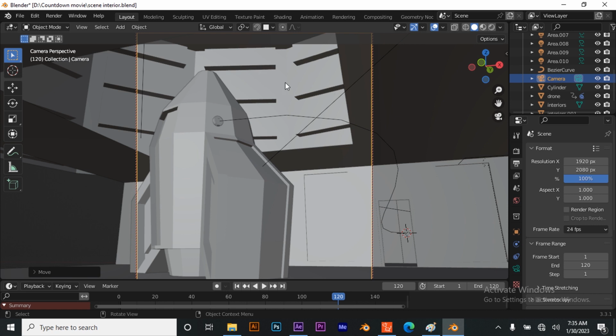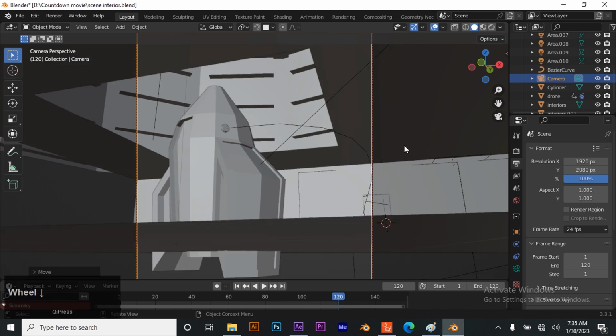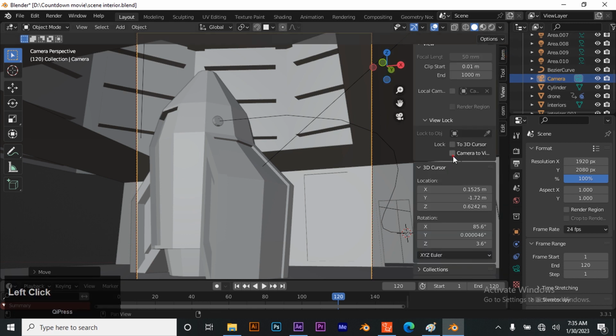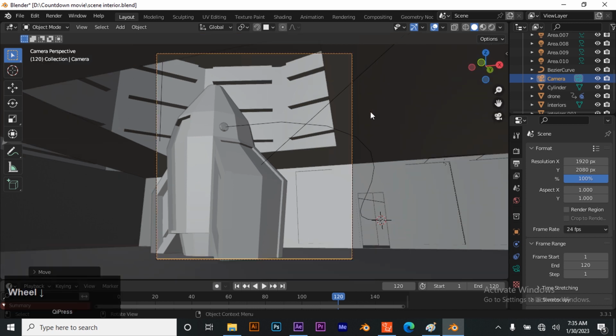So we are rendering this. Oh, let's, I think I'm going to uncheck this lock camera to view. So let's press N and move away from the camera. Okay, I think this pose is actually okay for me. So I'm just going to render this.